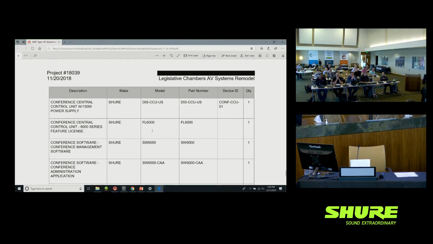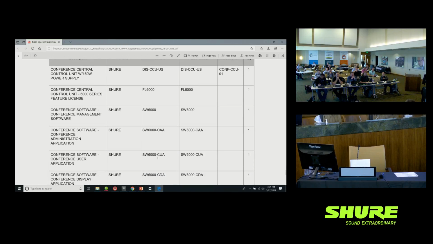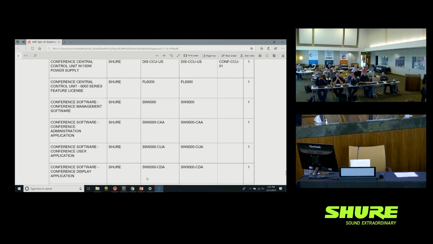There's our CAA. Remember, it comes with 1. So do I need to buy 2? No, I got an extra one there. CUA, that's the user application. It comes with 1. I bought another one, so I have 2 locations for user applications to go. Here's my CDA, Conference Display App, so there's only 1 place where we're going to display stuff, yeah?